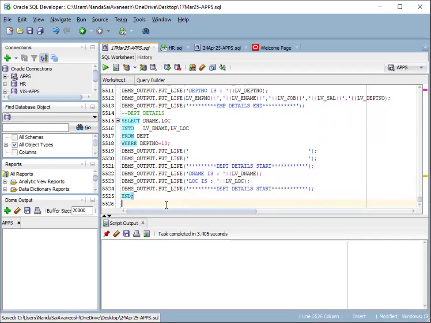And in this DBMS output, we are mentioning the department details start here, and dname is LV_dname, location is LV_location, department details start here, sorry, end here.